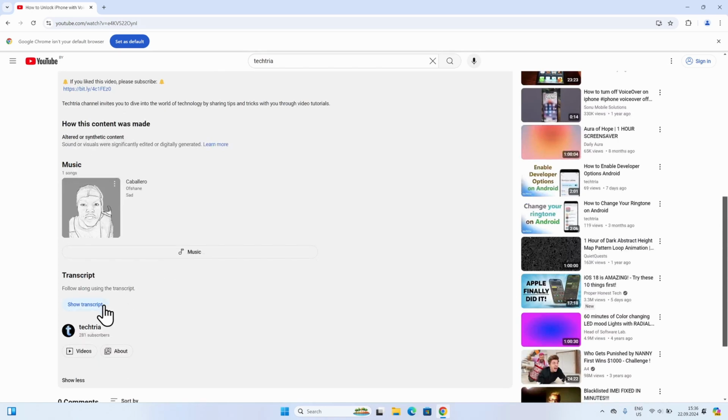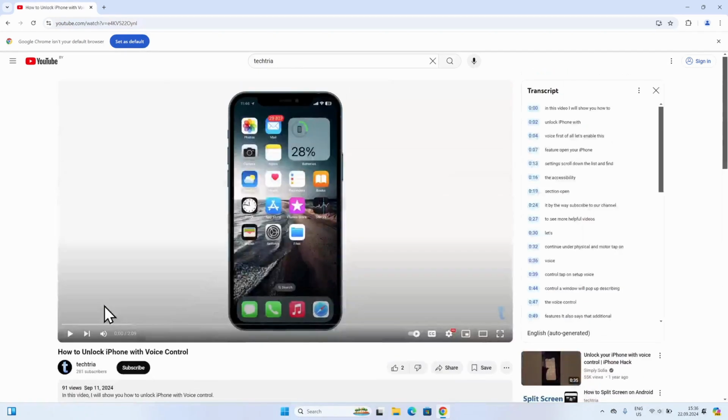Next, click on the Show Transcript button in the description. A transcript block will appear to the right of the video. In it you can click on the information you are interested in. After that, the video will automatically scroll to the selected moment.